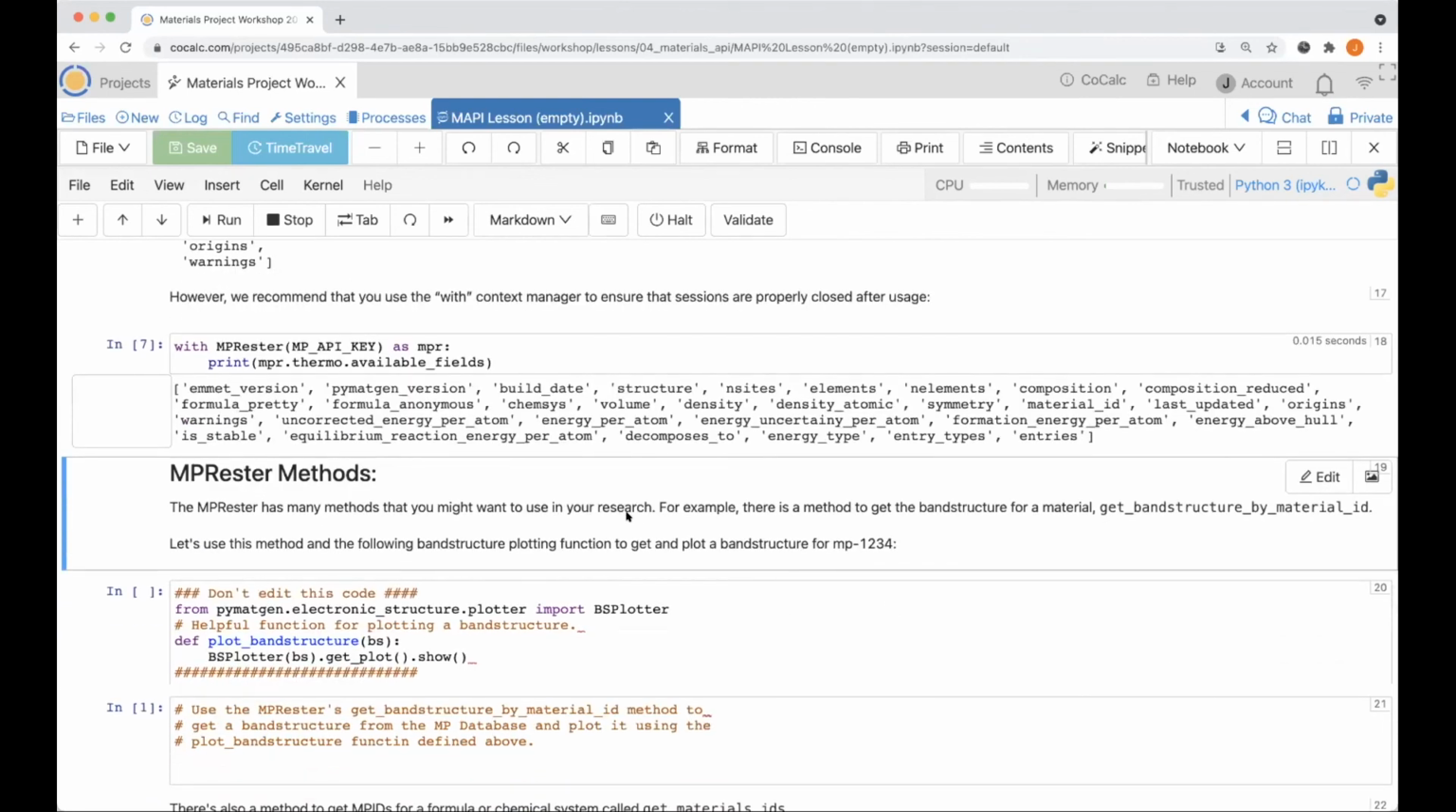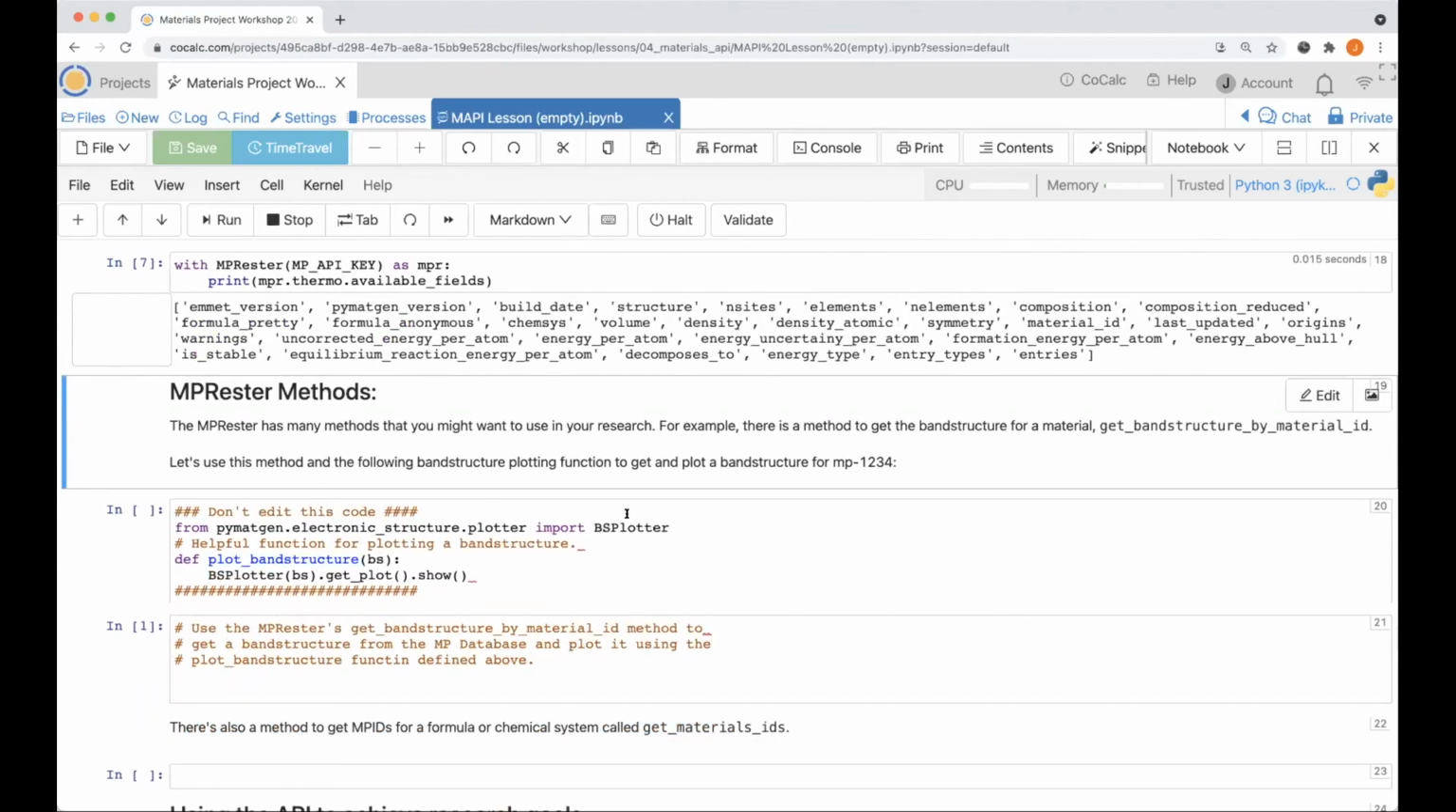Okay, so I mentioned that interacting with the MPRester mainly consists of interacting with a bunch of convenience methods that we've written. We're going to go through a couple of examples of using those methods, and these are generally written to tackle common tasks that people have with the API. The first one we're going to take a look at is get_band_structure_by_material_id. Just like the name suggests, this allows us to get a band structure object, which we can then plot.